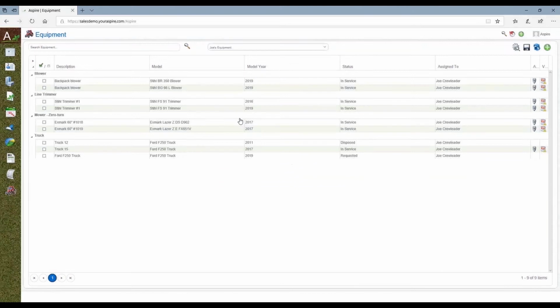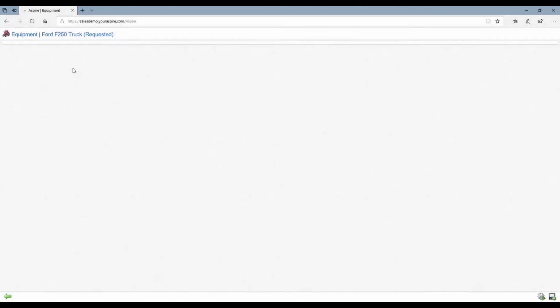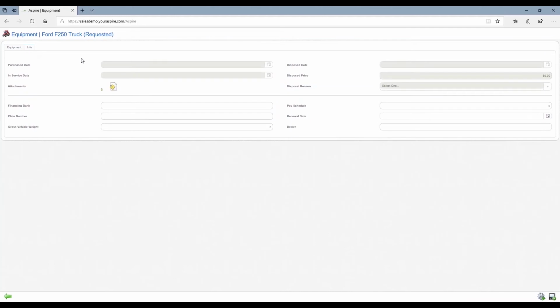I'm going to save that. And there's my F-250 truck. I can go to the info tab. I've got some additional information I can put in there, like my financing bank, plate number, gross vehicle weight when I get it pulled into my system, the pay schedule, renewal date, and the dealer. Up top here, this becomes available once I actually purchase and bring the vehicle into my business, which I do down in the bottom right-hand corner at the gear.